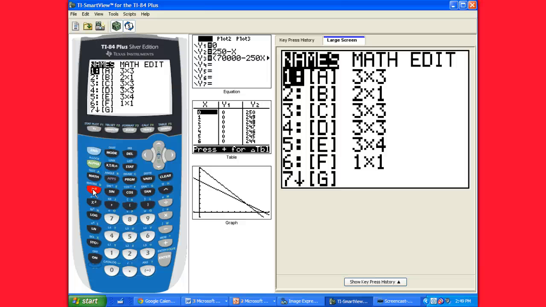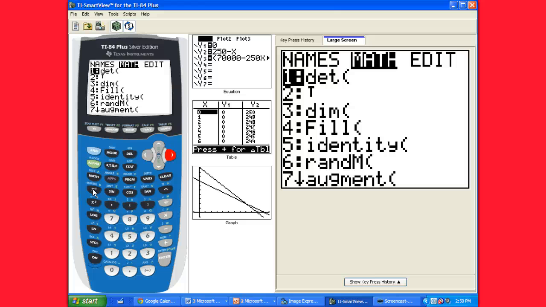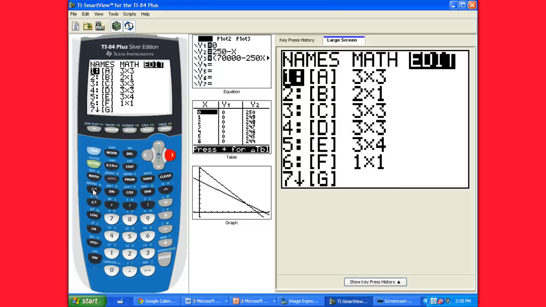Perfectly fine. I'm going to choose one of these matrices. It doesn't matter which one. You could choose A, B, C, D, E, F, whichever one. I'm going to stay on A, and I'm going to go over to Edit. So I'm telling it to edit matrix A. If I went down, I could edit matrix B. Go down again, I could edit matrix C.